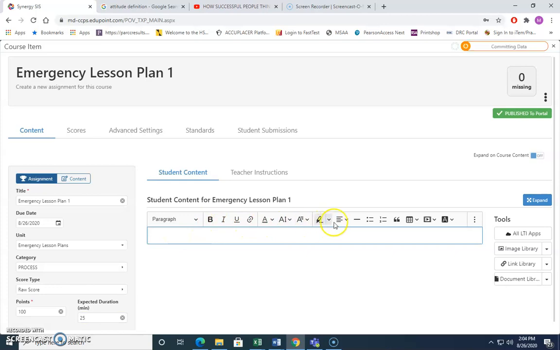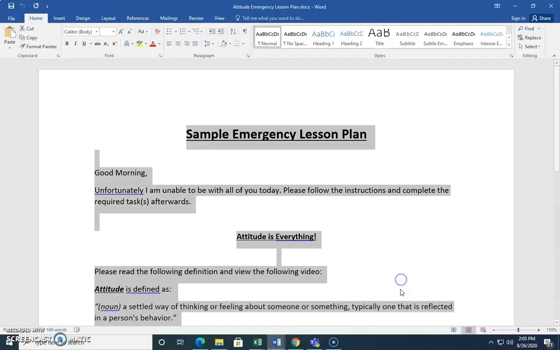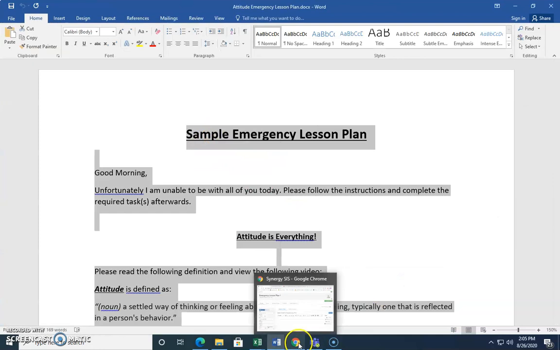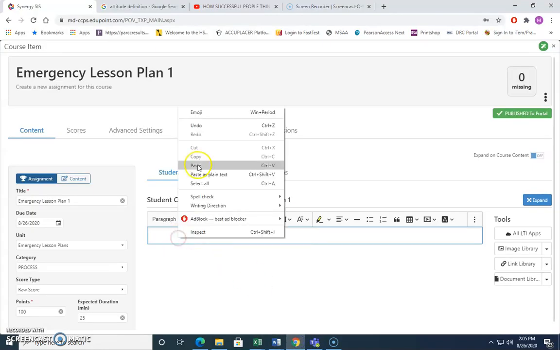Pretty familiar looking toolbar up here, and what you can do is you can cut and paste stuff. So if you already have emergency lesson plans you've used in years past, you can use that, or you can create a brand new one here if you like. So first thing I'm going to do is go to the assignment that I already made, and I'm going to copy it, and then I'm going to come in here and paste it.